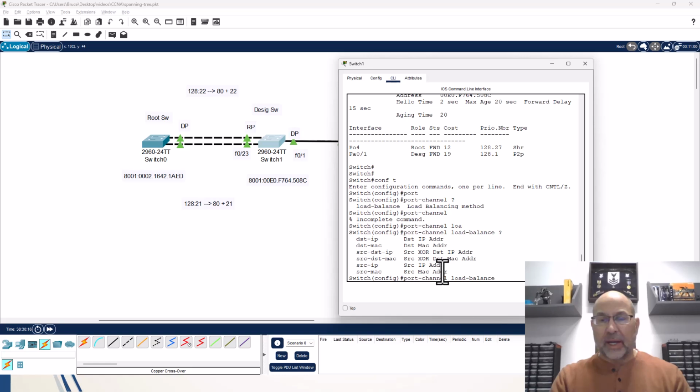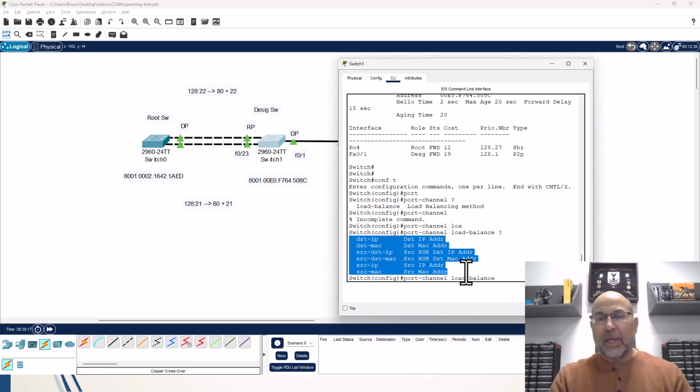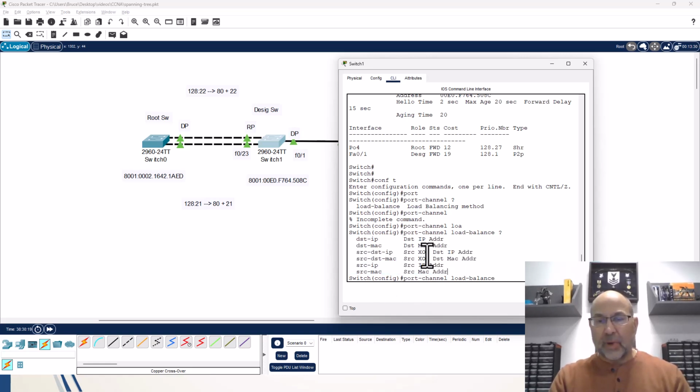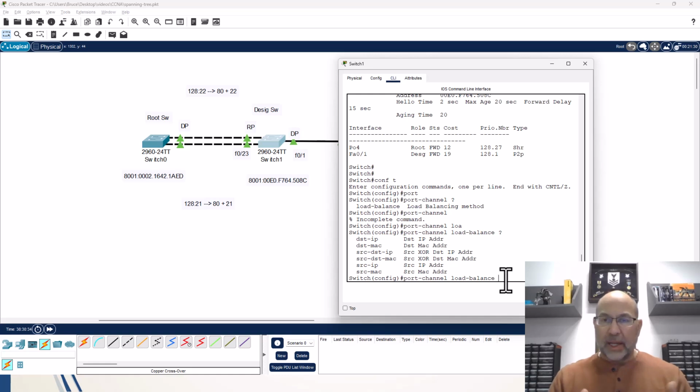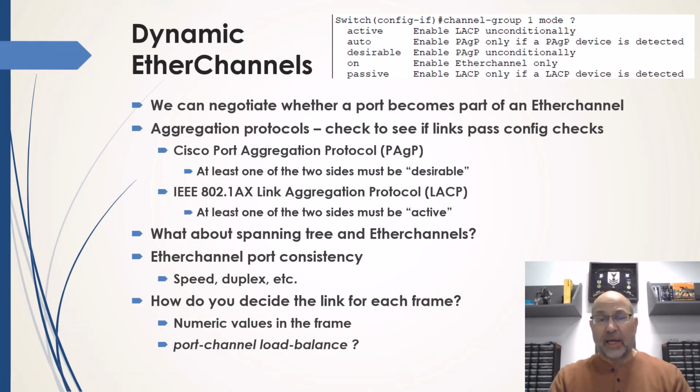I can load balance based on anything. So as an example, I might say, well, take a look at the destination MAC address, and depending on what the values are, send some of them that way and send some of them across a different link, or I could load balance based on source MAC or a combination. So the load balancing makes a difference depending on what you're trying to accomplish with your port channel or EtherChannel. So that is how we decide the link that you're going to use for each frame.